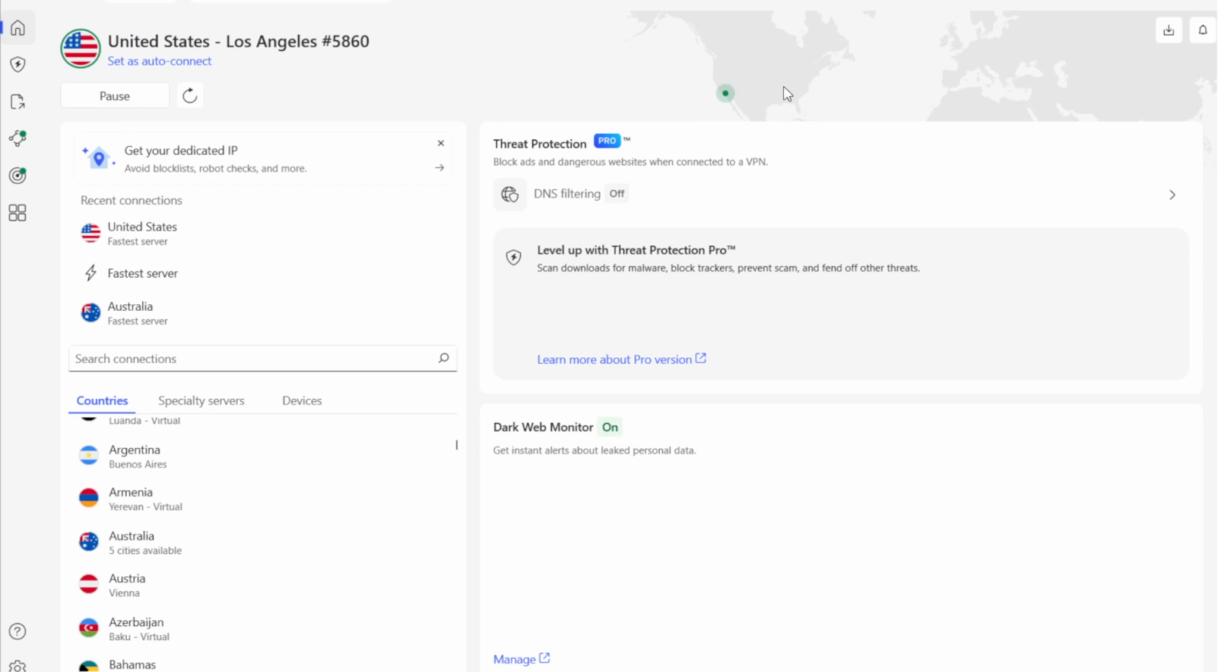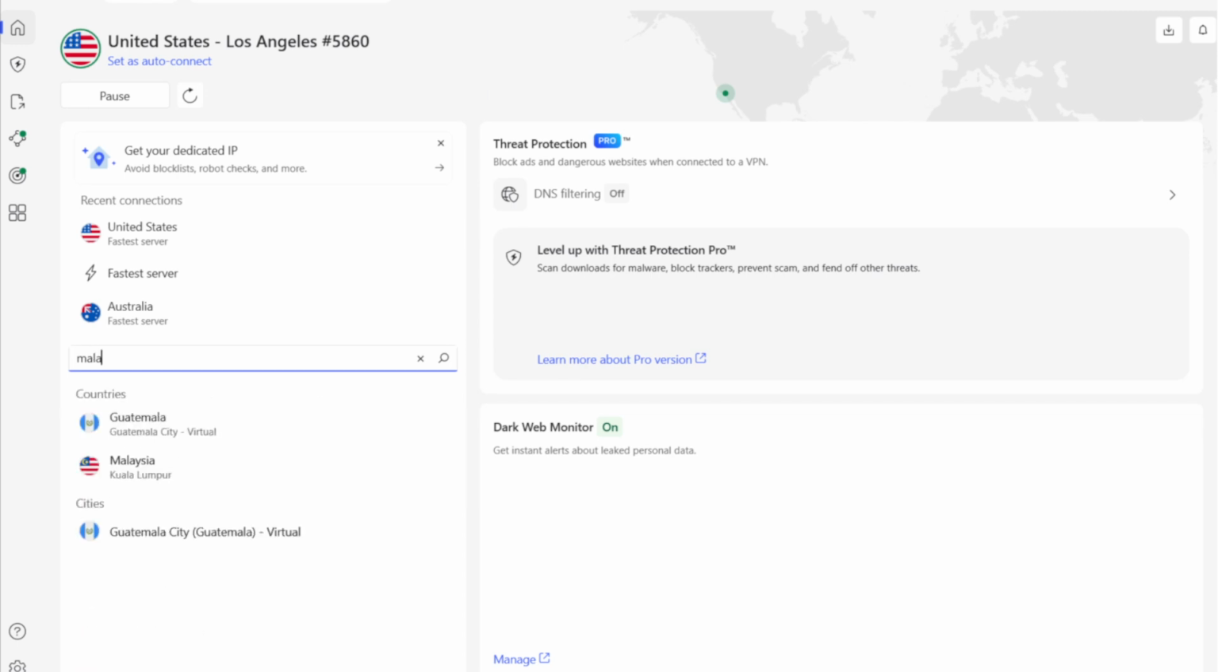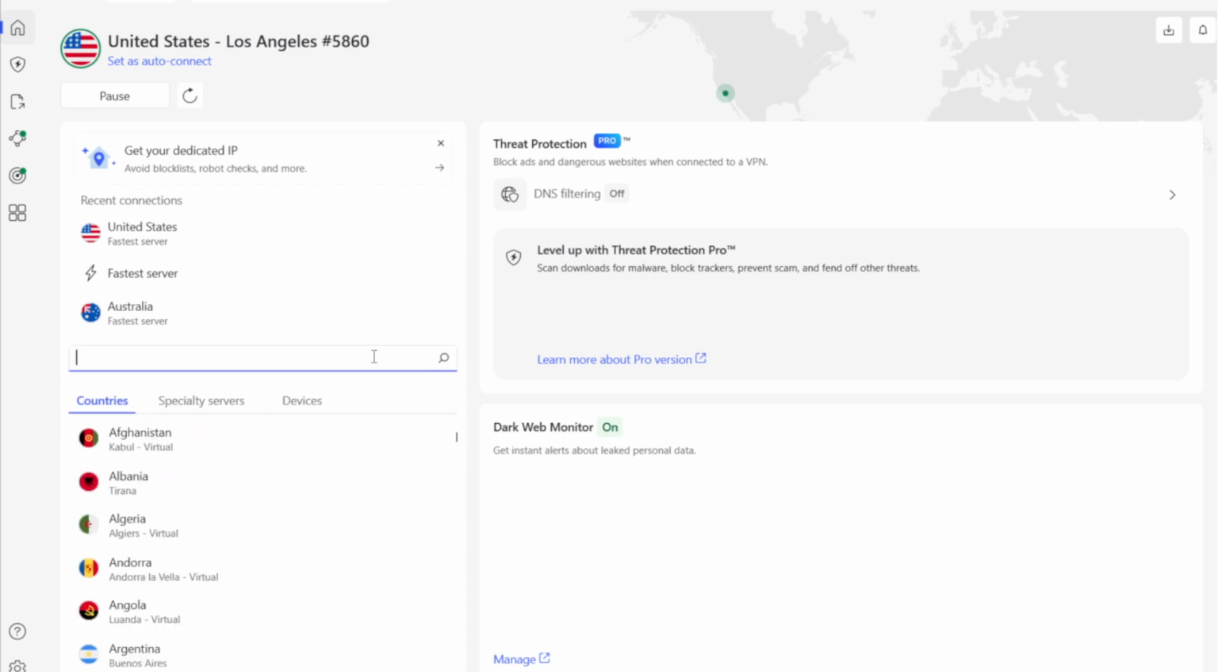If you like a more precise text-based method, switch to the list. You'll find a search bar and a list of countries. Type the name of a country or city to filter results quickly, or scroll to browse. Many countries have an expand option that reveals cities underneath. Selecting the country will automatically connect you to an optimal server there, while choosing a city targets that specific area. This is useful when you want predictable routing or are aiming for lower latency.